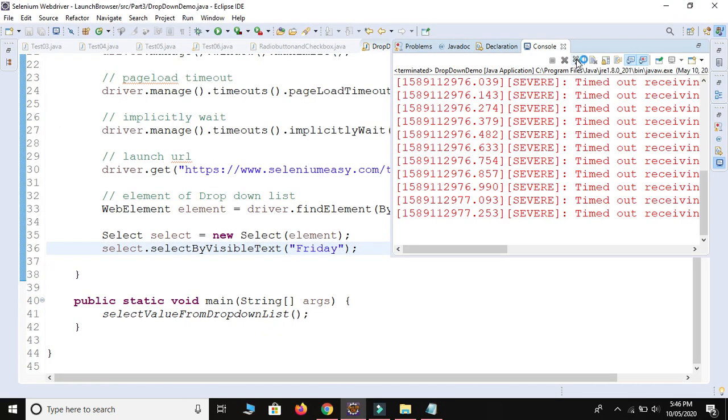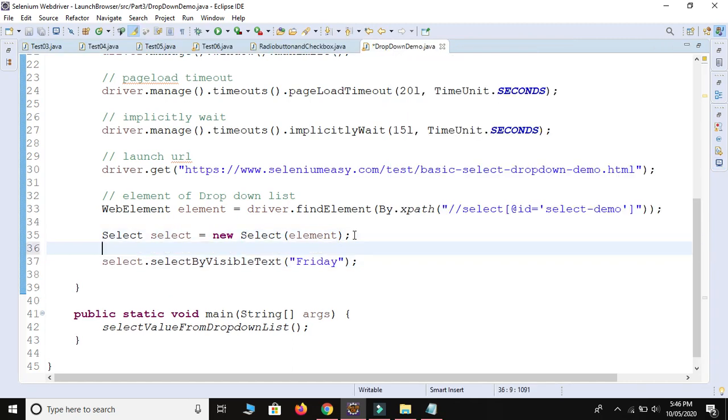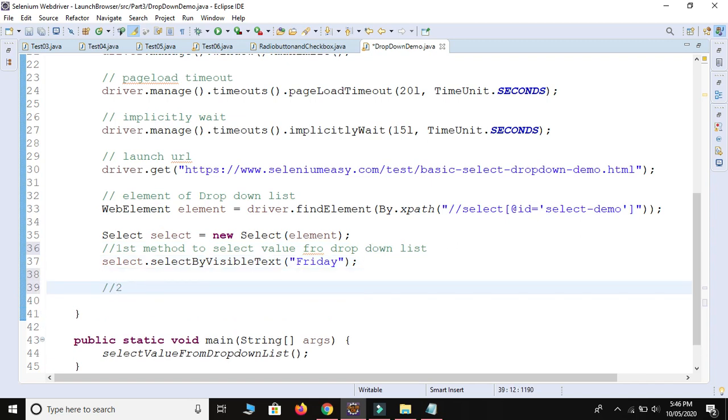Now we have covered the first method to select a value from the drop down list. Okay, now we are going to use the second method to select a value from the drop down list.